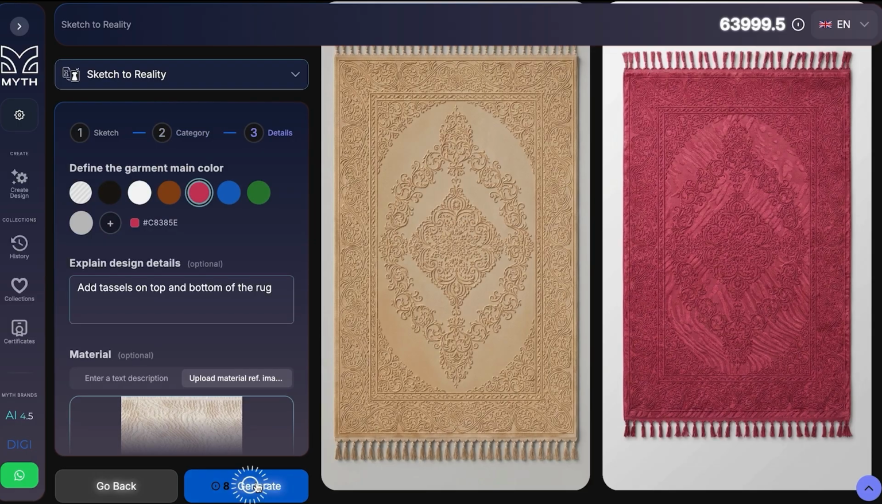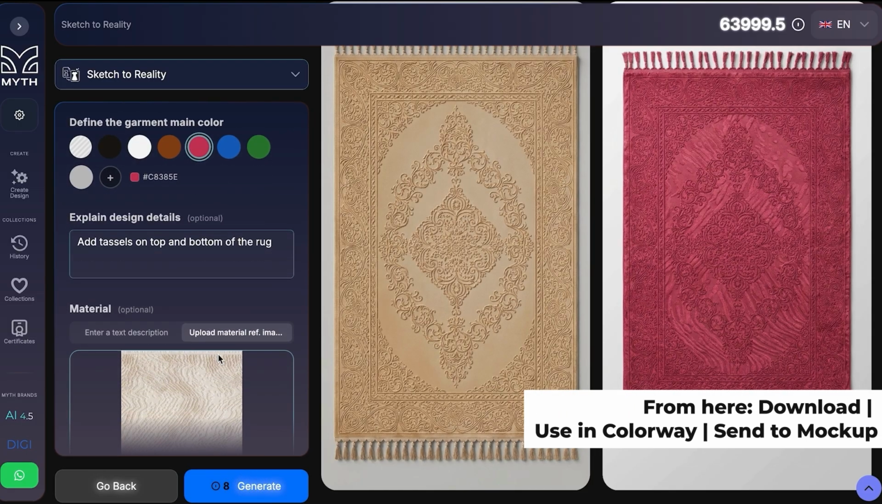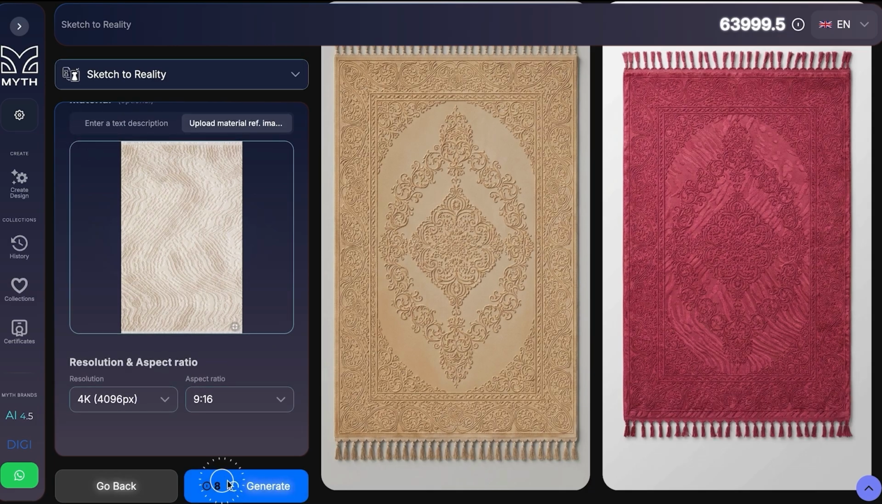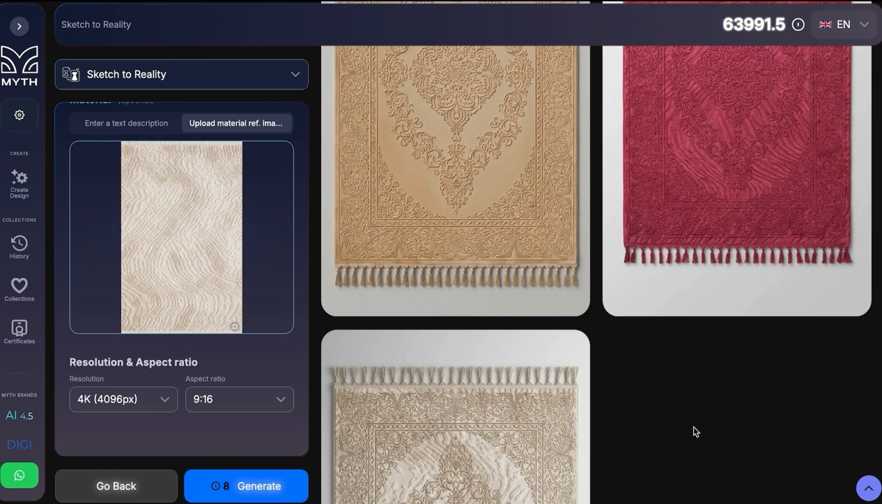Any output can be sent directly to other Myth AI tools, Colorway for palette variations, Upscale Pro for maximum resolution, or Mockup Generator to preview it in a room setting.